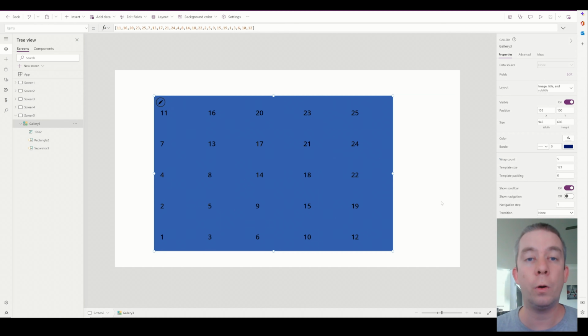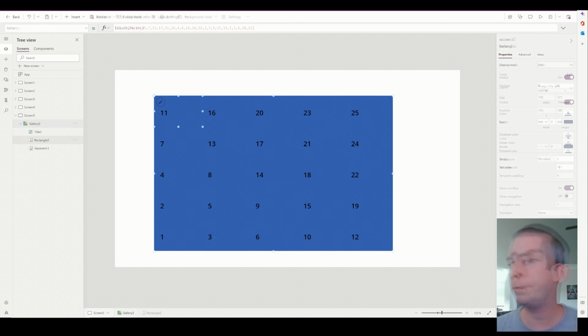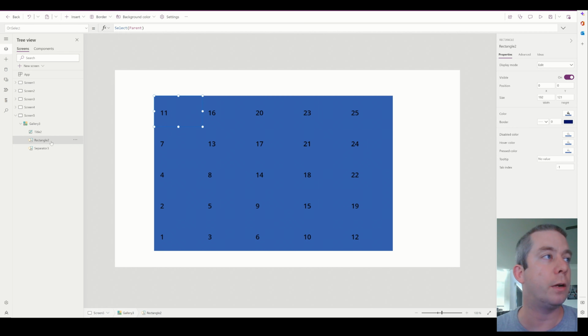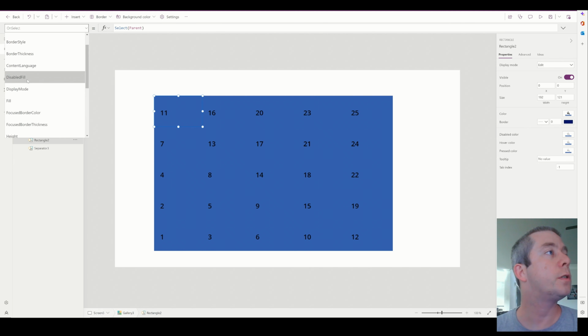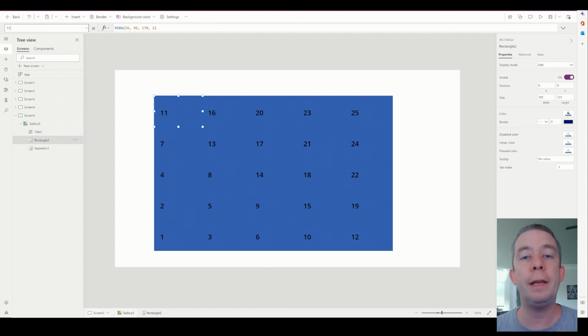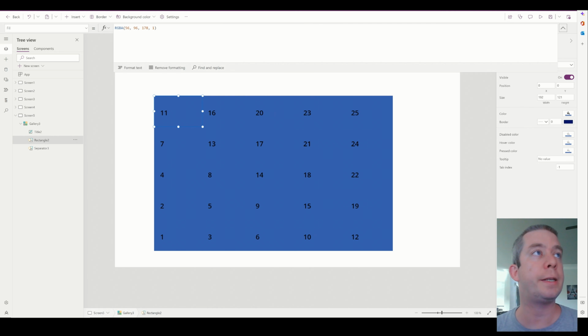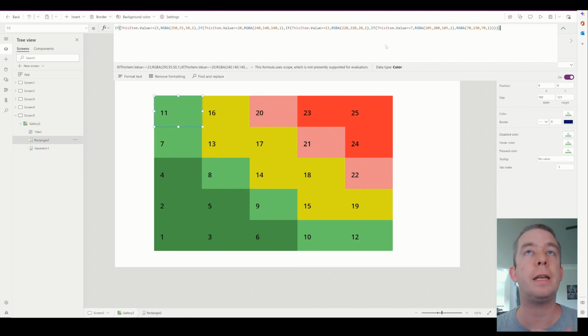Let me show you the code that I used to color each of the squares. Okay, we're back on the rectangle, so we're going to highlight the rectangle and go to fill. For fill, I did this myself with if-then statements. I'm just going to paste it in there, and I'm going to put this in the properties of the video.